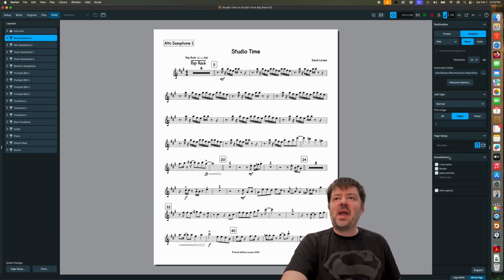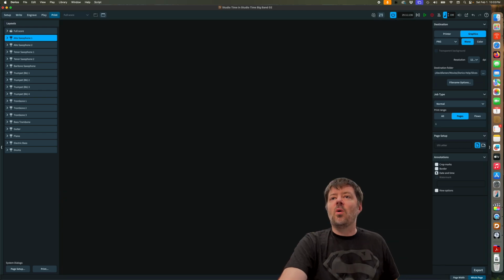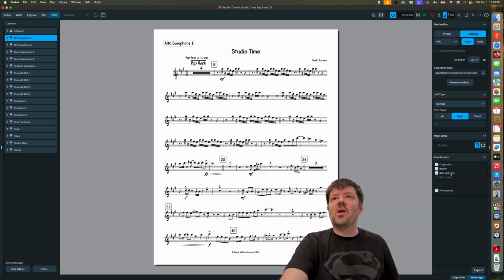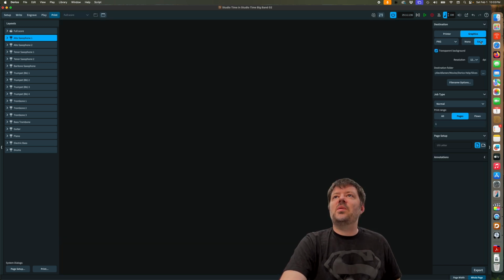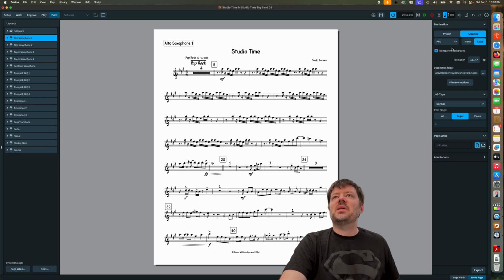Now down here under annotations, you can add some extra things, like say if you want to put the date and time on the document on the bottom there, or if you wanted to do a watermark. These would all be available to you, but in this case, I'm not looking for any of those things. So again, I'm going to set it to color, I'm going to set it to my transparent background, and I'm going to go ahead and export my document.